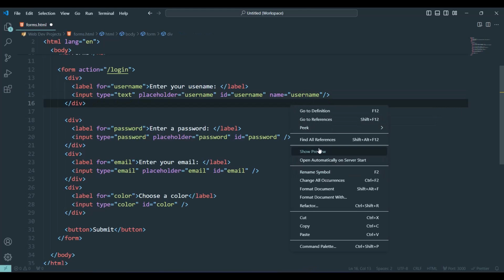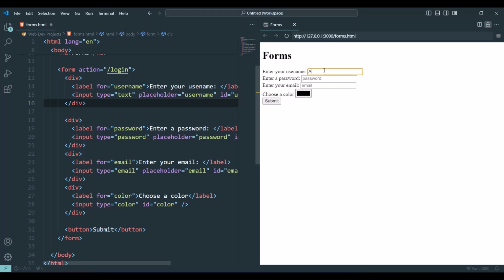Let me show preview. Now if I type something here, Alex, and choose a color, and if I click on submit, oh, so it should be, let's put Alex at, let's click submit. Alright, so if I type here Alex, here for the password, and let's put Alex at gmail.com. So it wants to have this because you specified here email, and it's looking for an email address.